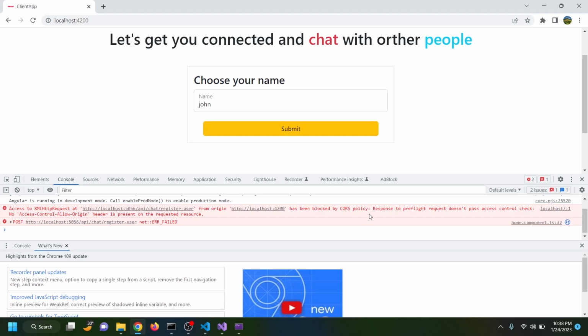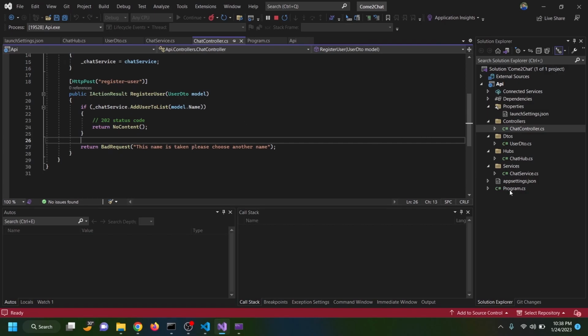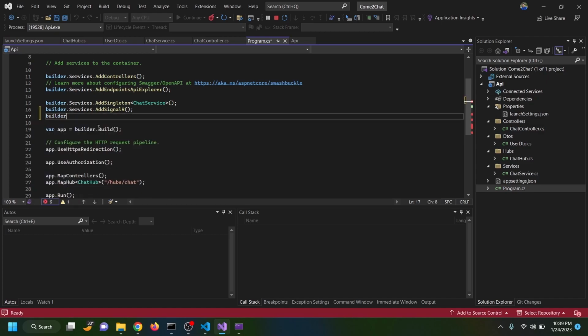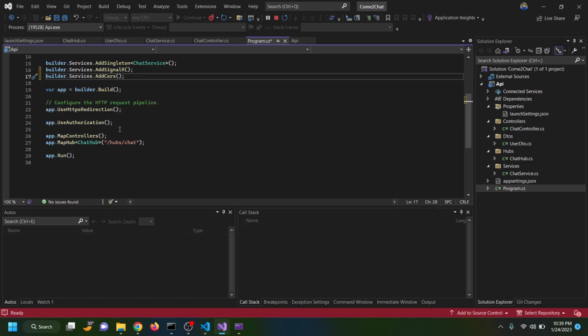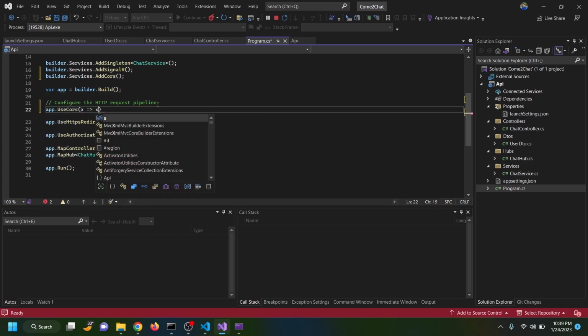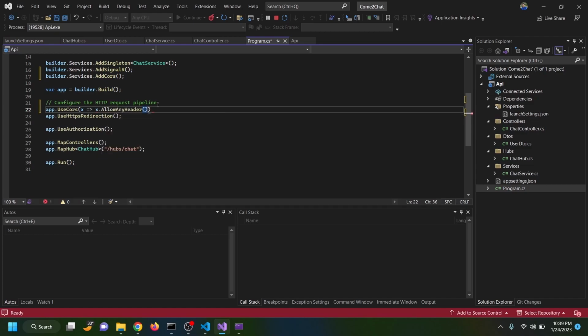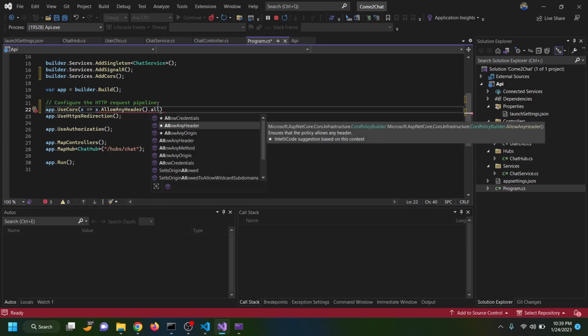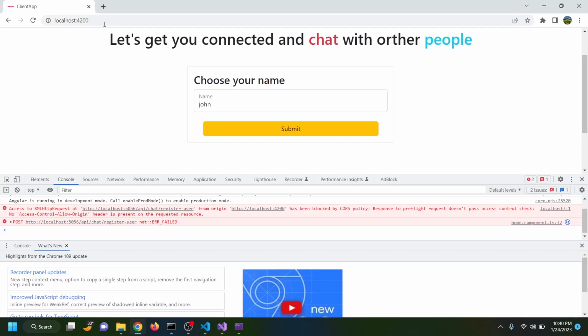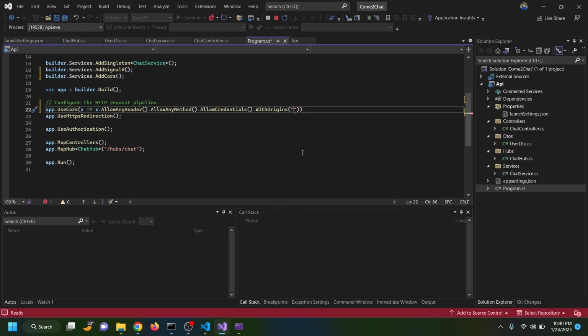I need to add CORS policy to my API project. So in order to do that, I open my API project, and inside my Program.cs, just after SignalR, I say builder.Services.AddCors, and I close this. And then inside my middleware, just before everything, I say app.UseCors, and then x goes to x.AllowAnyHeader, then .AllowAnyMethod, then AllowCredentials, then WithOrigins, and I need to copy my Angular URL and I place it in here.